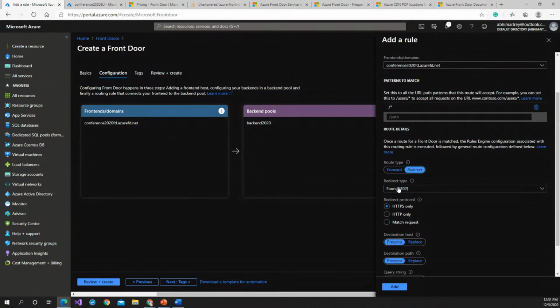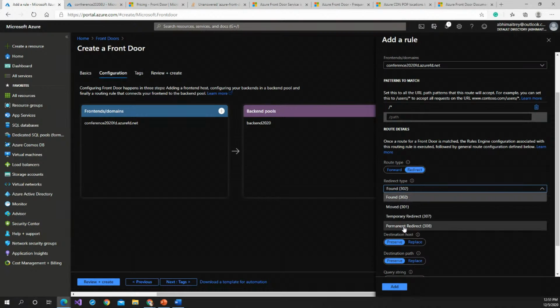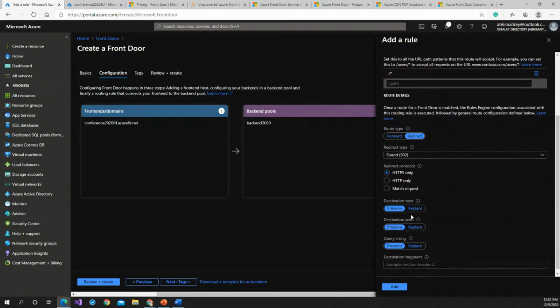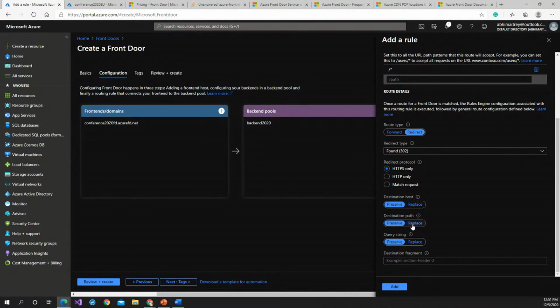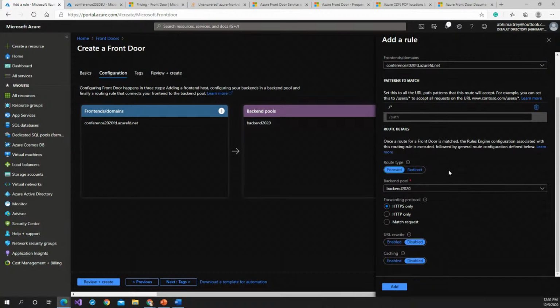But redirect, you can pass the various different things like found. There are 4 types generally given, and in fact you can also pass the destination path here. Either you can preserve or you can just replace with your own one, right? But this will be a little complex at this stage, so we are leaving it as is for now. Probably we can cover it in some another demonstration some other day.